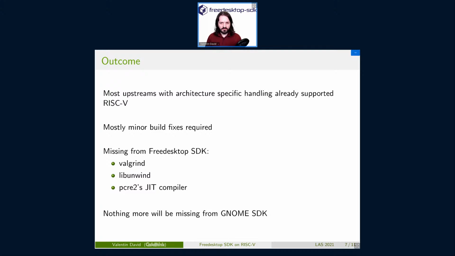So most of the upstream things that were concerned by supporting RISC-V, that has assembly, things like that, were already supporting RISC-V, and the rest was just minor fixes. So we had lots of small fixes and lots of updates to make sure that we had the latest upstream version.